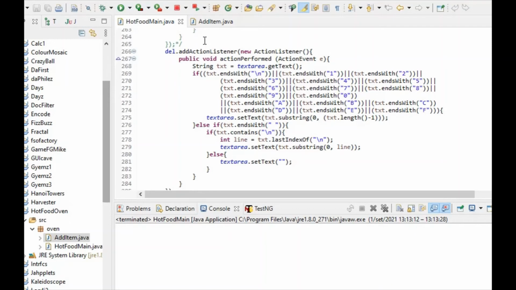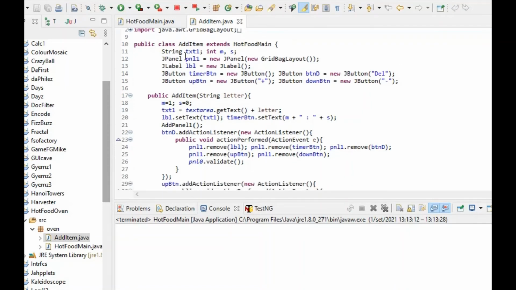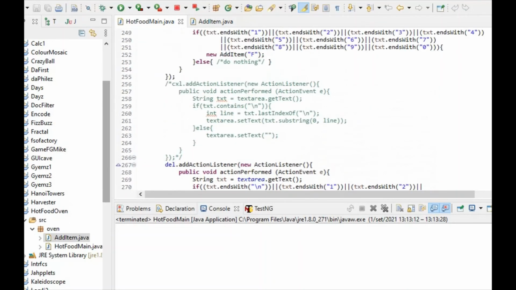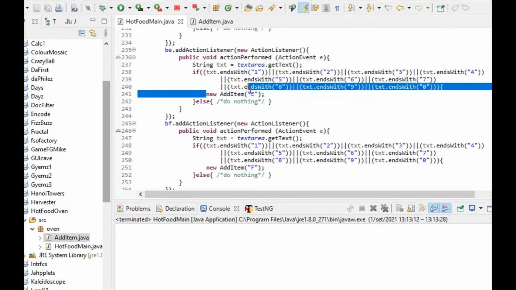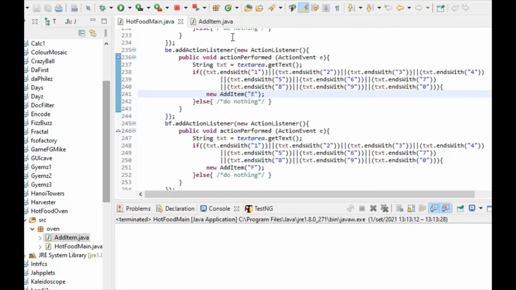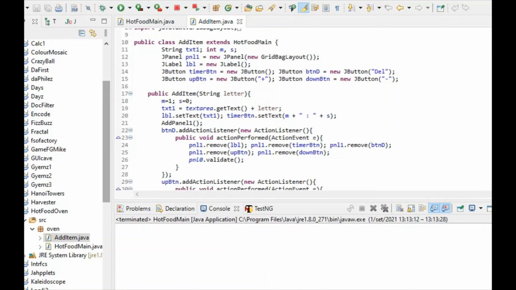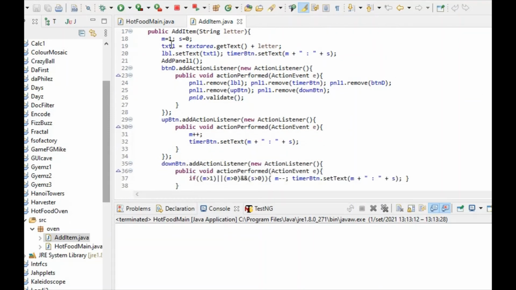Anyway, the other class that is needed for this app is the add item, which is activated when we press the button with the seat number, with the letter of the seat, which indicates the exact seat. And then there is some basic GUI. I'm not gonna go through it. Where the action happens is here.